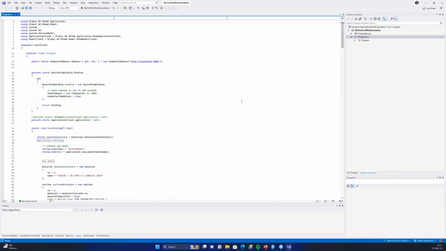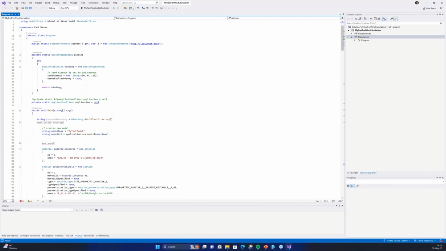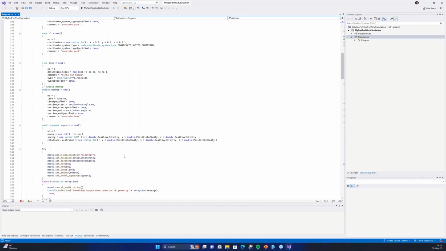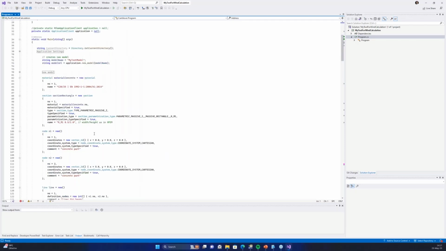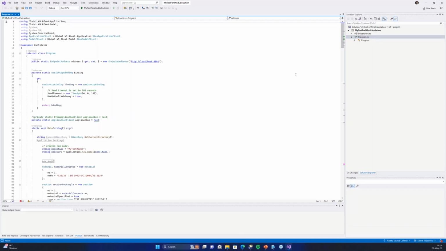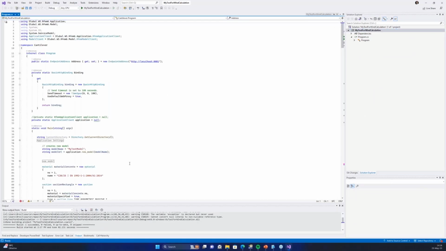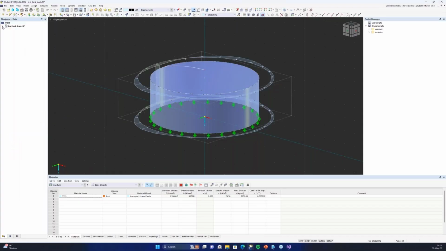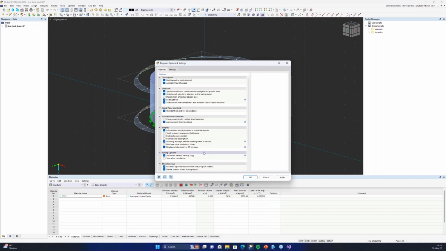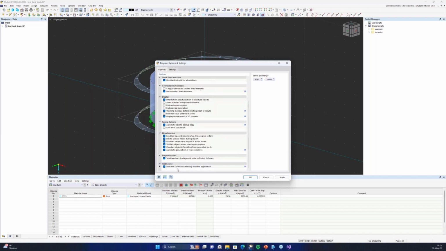Here I have already the code, which is provided from us. It should be a simple cantilever beam in RFEM, and now I can just build the solution, and then I'll just check a few things in my RFEM, because here in the program options, as an item, web service, start the server automatically with the application, by default is off. I have it already on, so you can also start it with the apply, and here I have a port range.